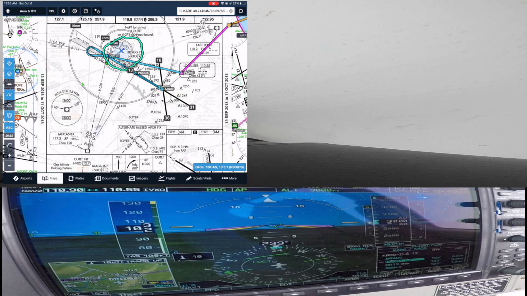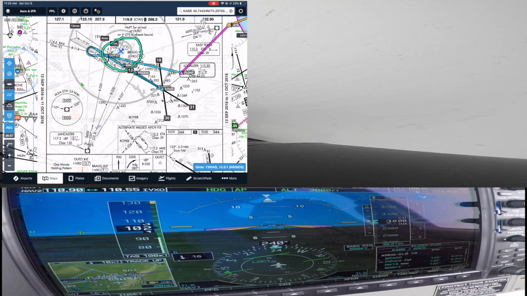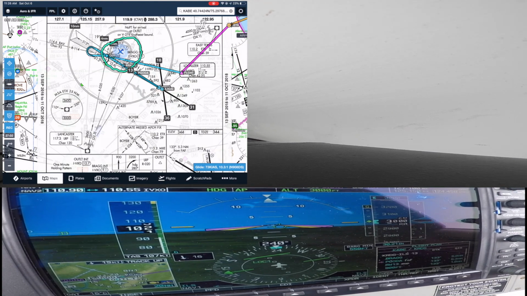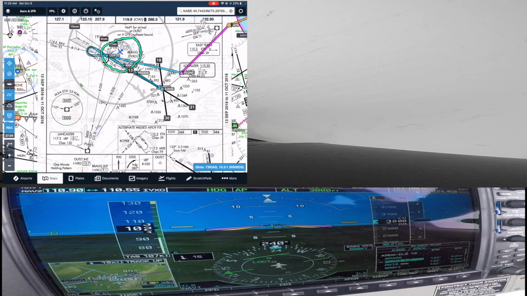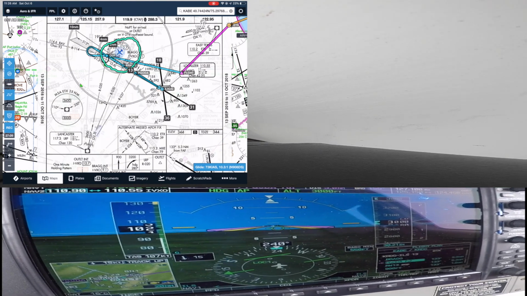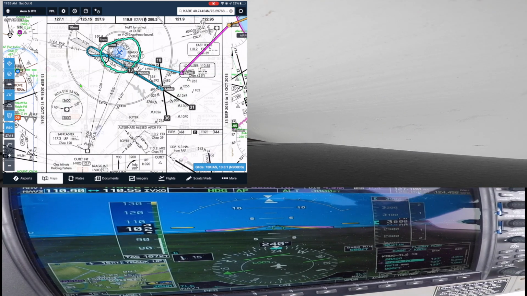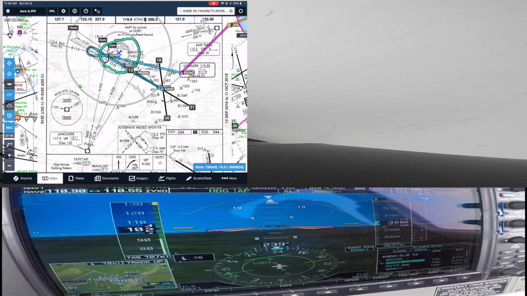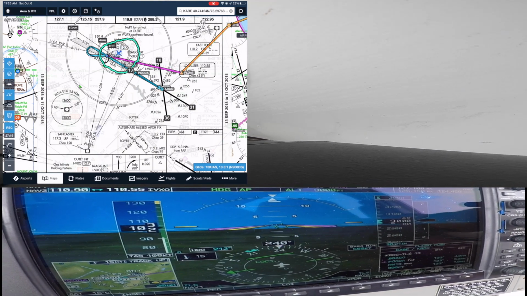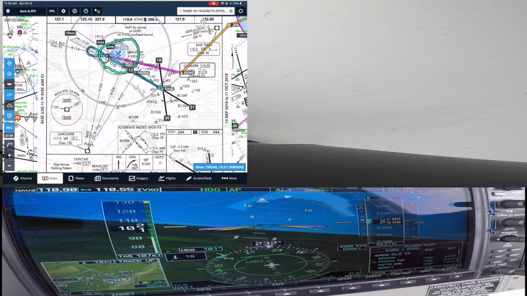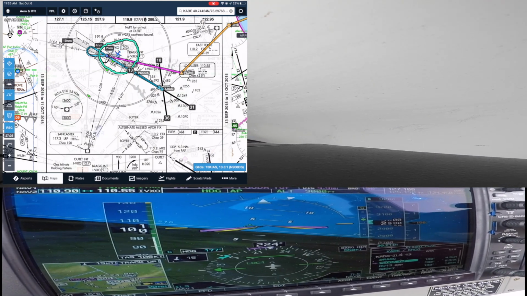Cherokee 03 Alpha, contact Philadelphia approach 123.8. You have a good day. 123.8, thanks for the help. 603 Alpha. Dominate Delta Sierra, 5 miles from Makoto, turn left, heading 170. Maintain 3,000, full established on the localizer, cleared out, 13 approach. 170, and cleared for the ILS 1390 Delta Sierra.